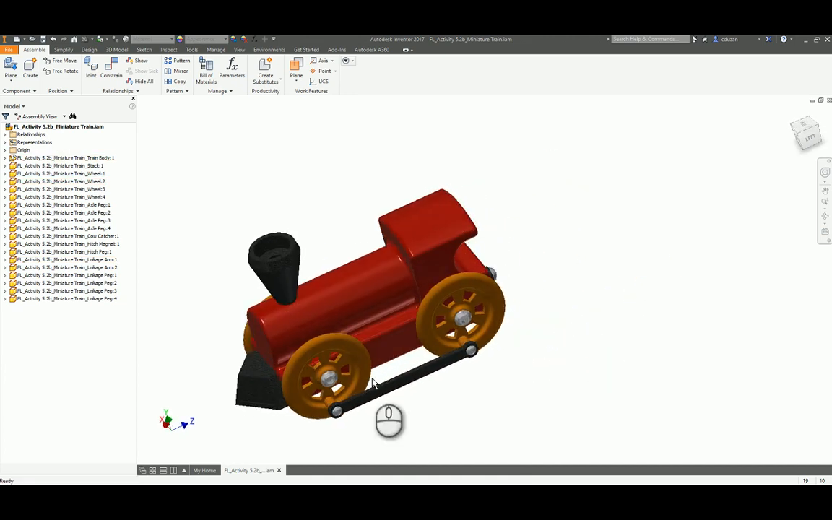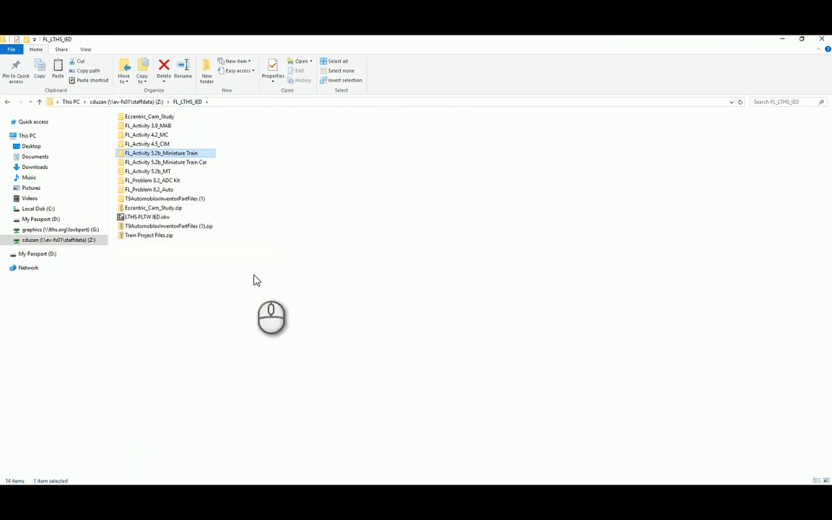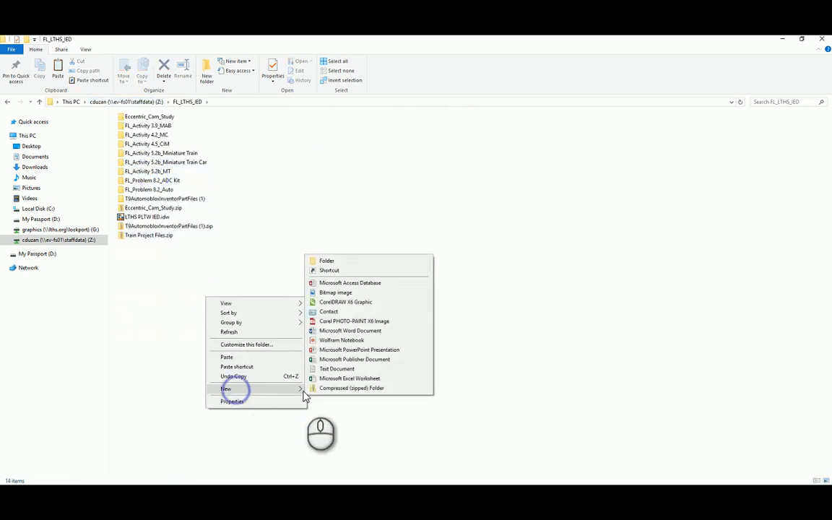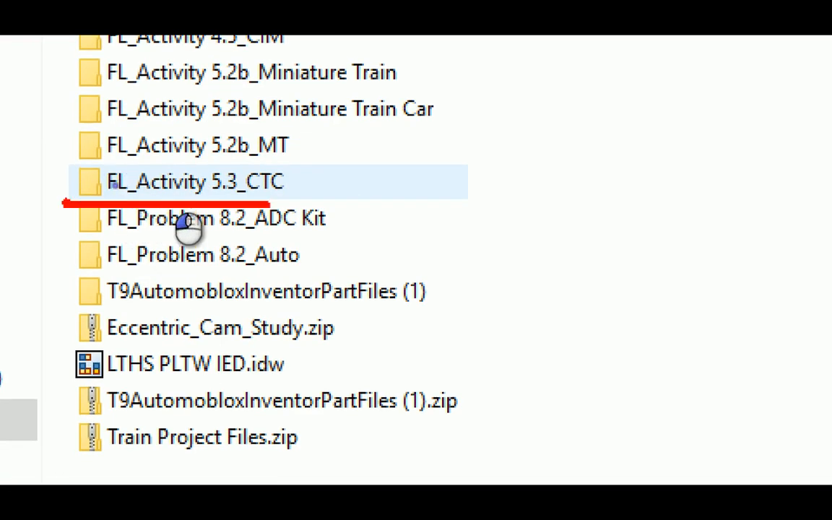So in order to do that, we're going to have to jump out to File Explorer first. And out here, on our Z drive in our LTHS IED folder, we're going to have to create a new folder. That's going to be called your first and last initial underscore activity 5.3 underscore CTC, which stands for custom train car. And we will just leave that folder like that. So that is the folder that we need to create for this next activity.